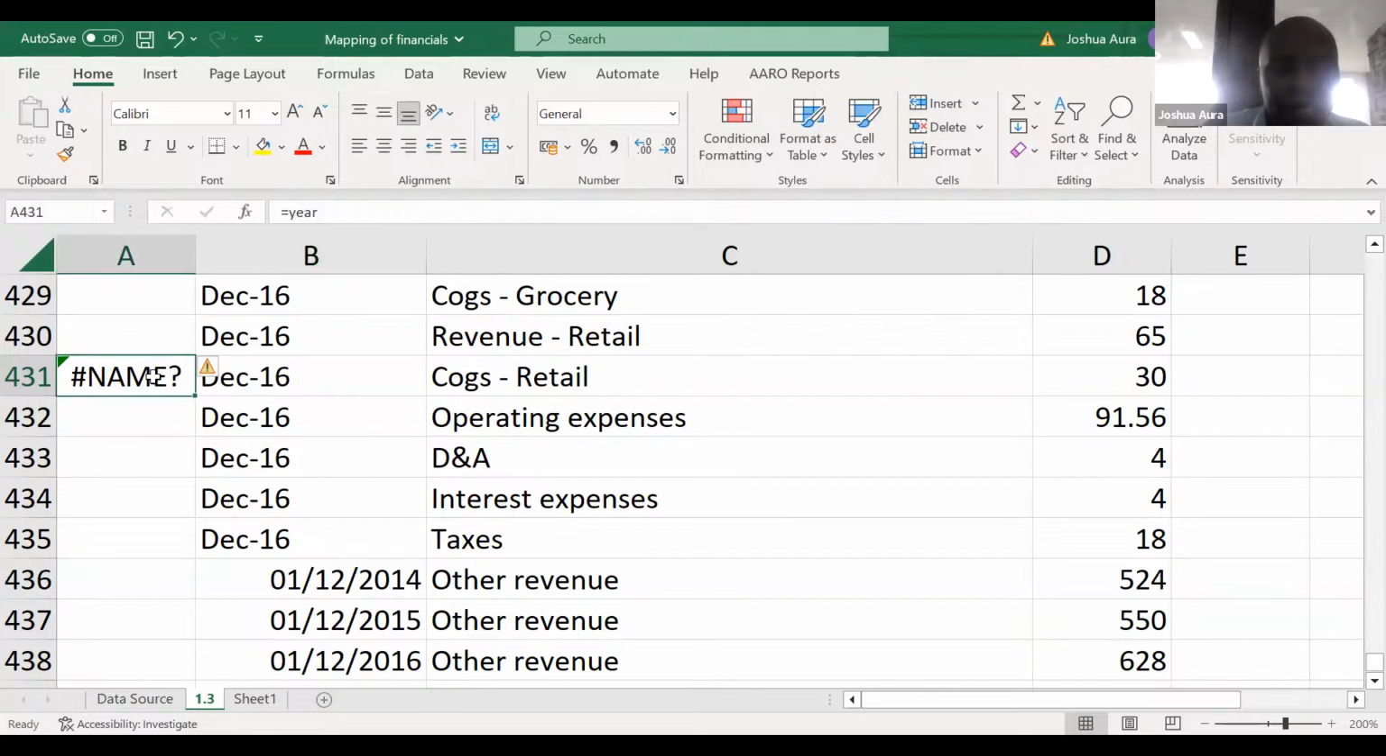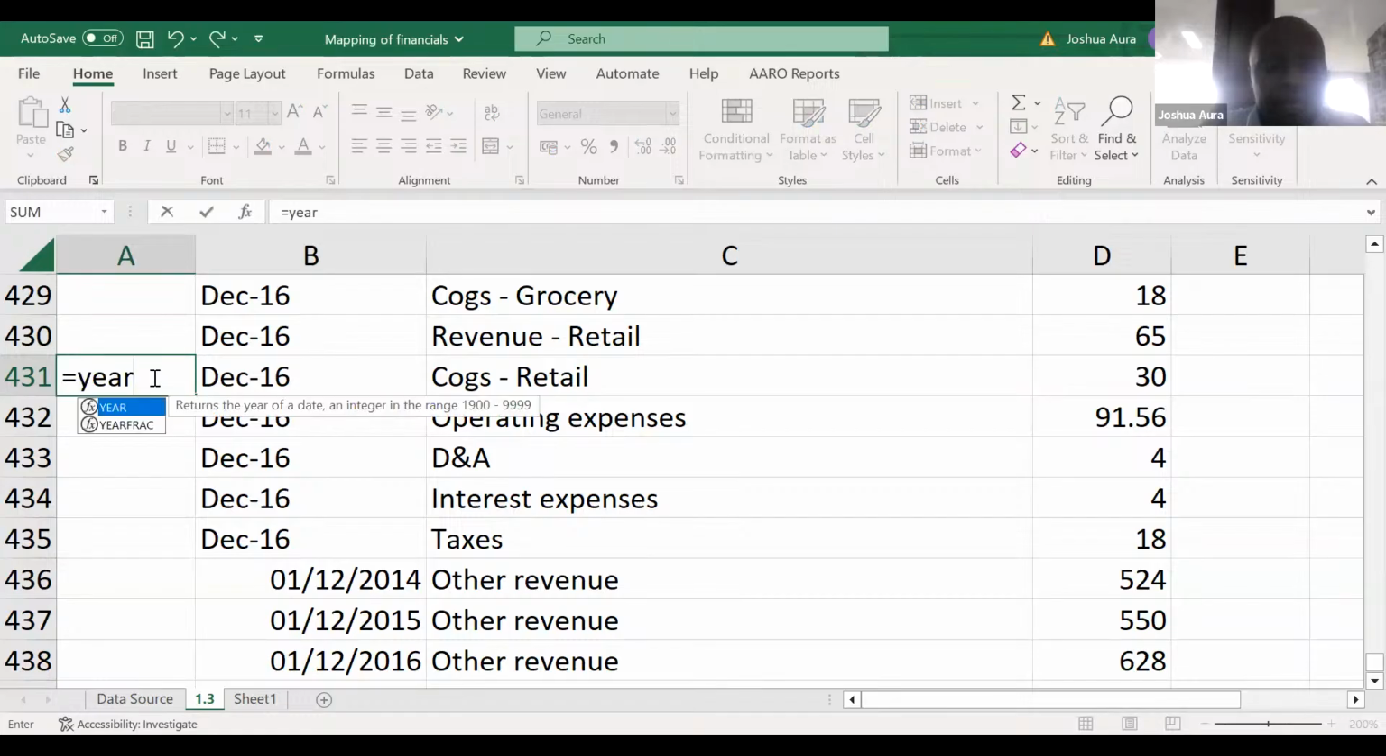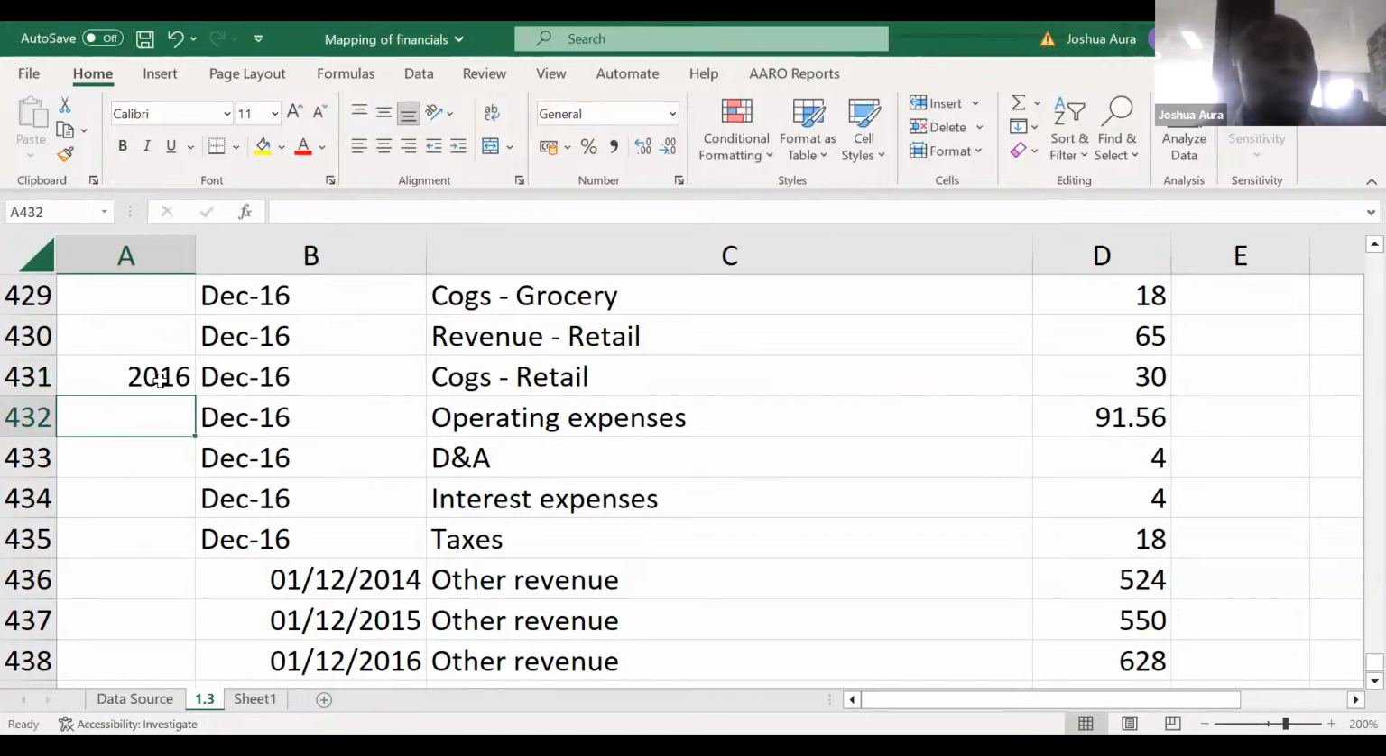Let me just get back again. I'll say equals year. That is it. I take it up, and then I take this serial number like that. If I say enter, you are able to see that now I'm able to extract the year alone, which is 2016, meaning that now the years have been presented properly in my dates.